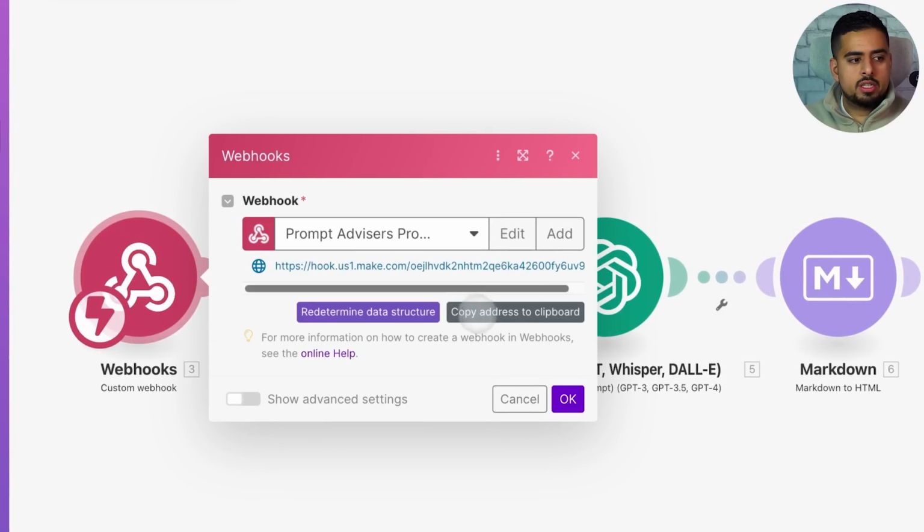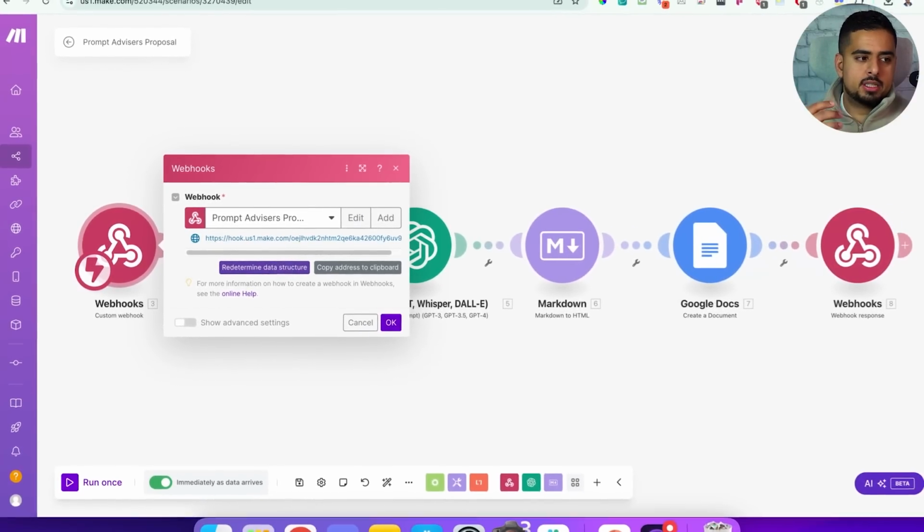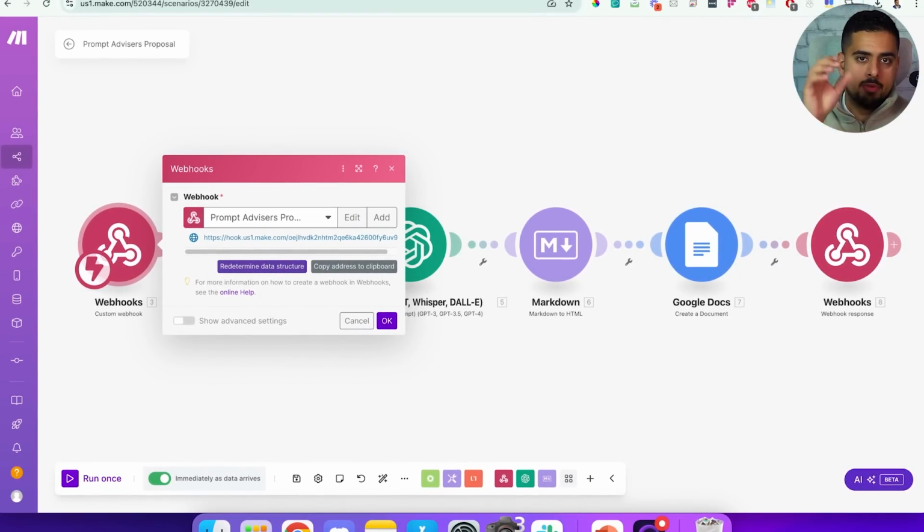So if I was to redetermine the structure here, I would basically send it a request for the first time from the custom GPT. It would know, okay, clearly Mark wants these 4 variables or 6 variables to be taken into account. So I'm going to always listen in for that structure of payload. So if that's confusing, again, just check out the Loom.